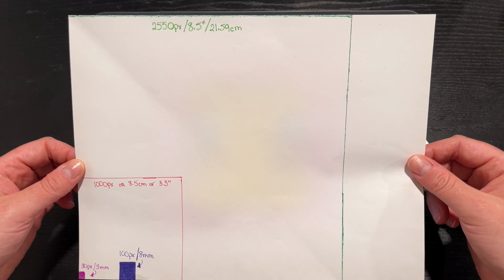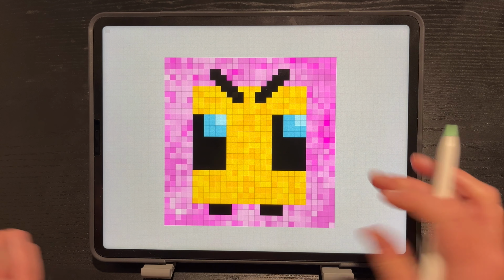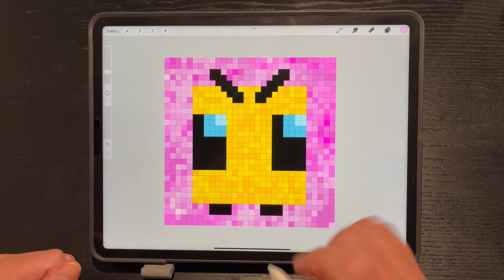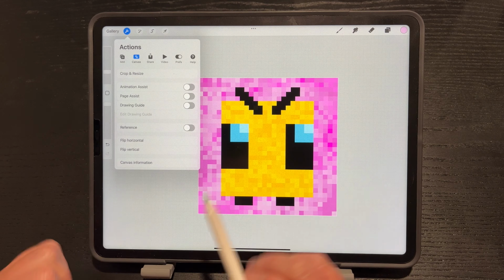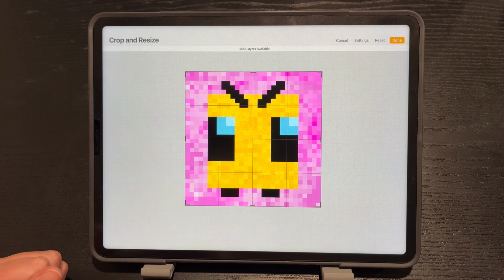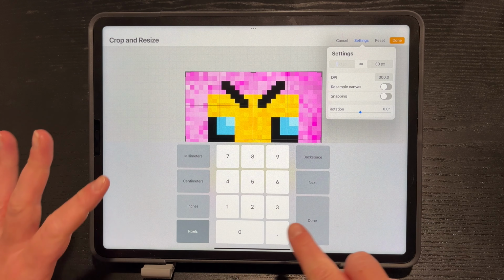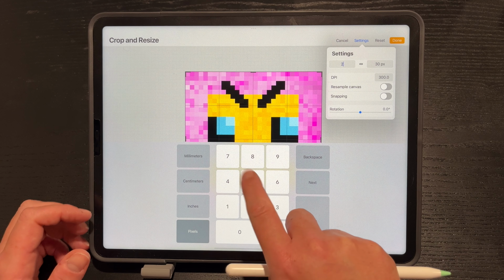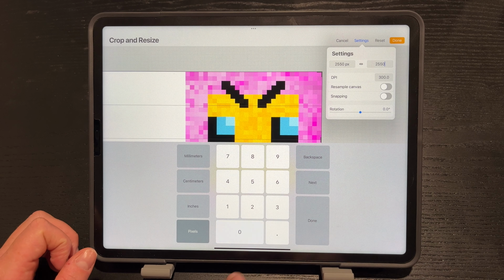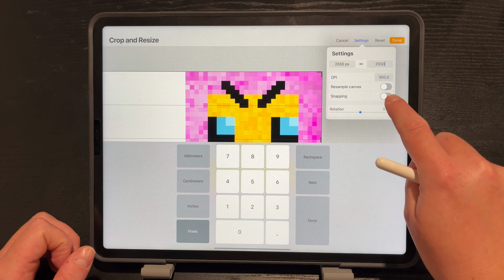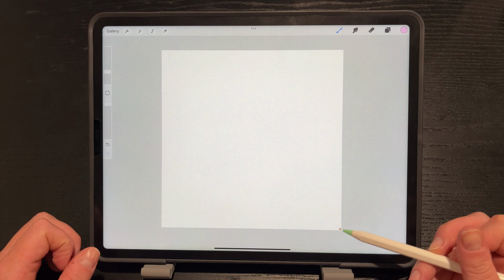So let's change that in Procreate so that we can send it to a friend or maybe even save it. Let's do that. First, wrench icon, turn off our grid layer. Get those lines away. Next, crop and resize. Settings. And right here is where we type in our new size canvas. 2,550. Once you've put in that, make sure those are off. Tap done. And now you can see how tiny our image is.